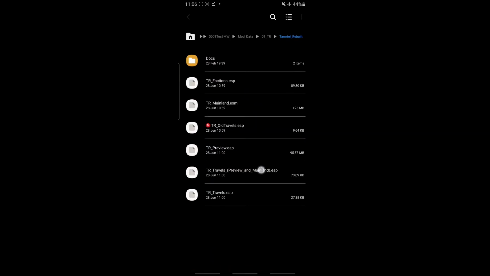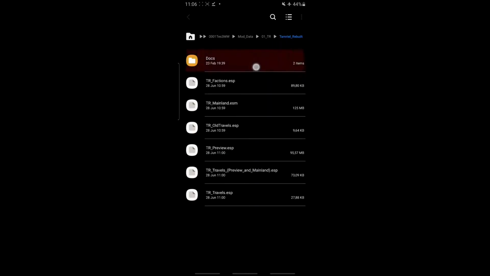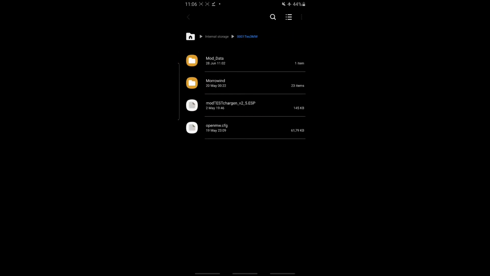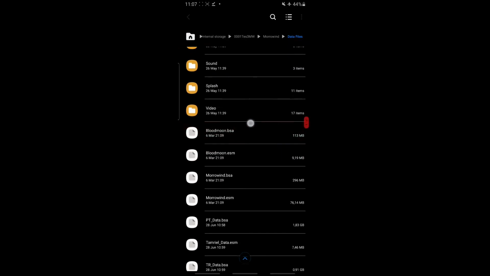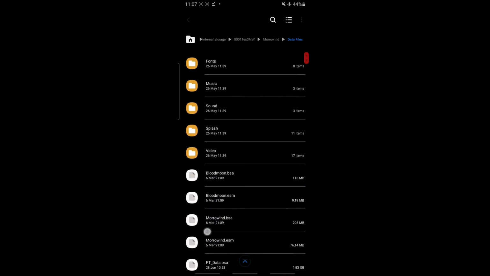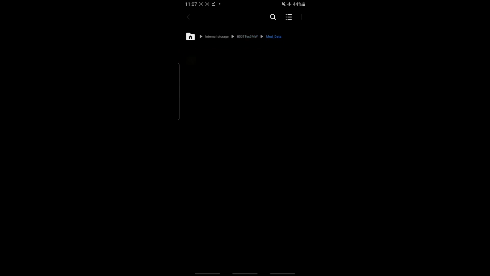In this case, we have just the docs files, which would be in the data files folder. The Morrowind data files. Here would be, if you would use other mods perhaps, or you installed mods the old way, you could put them in here, but I don't want to do that. I'll keep the organization within my mod folder.